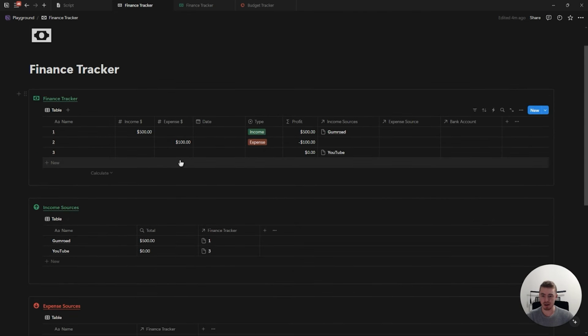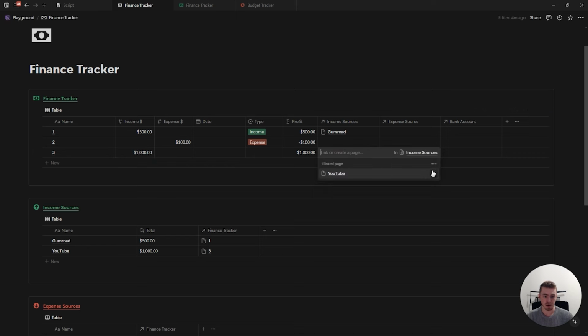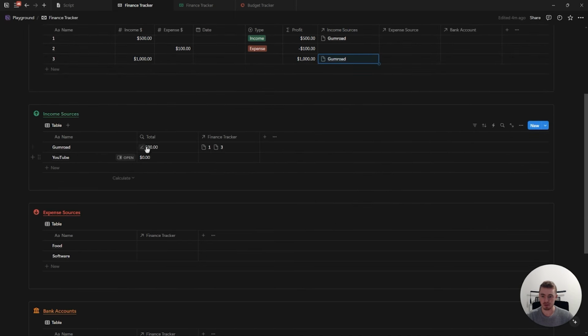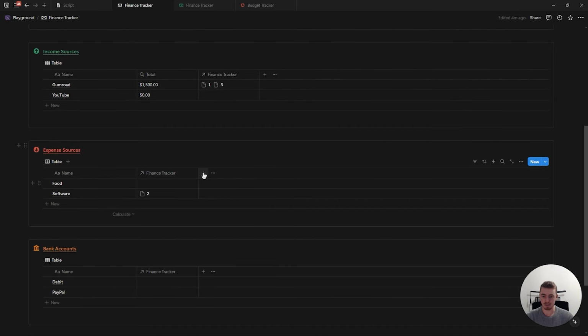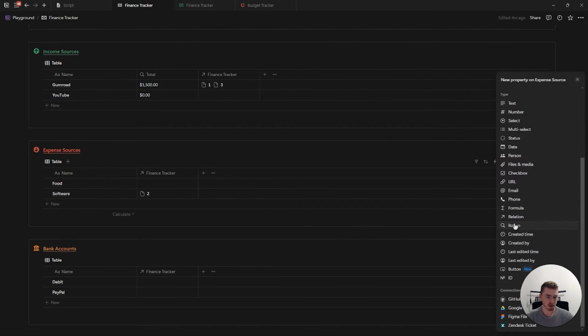So if I go ahead and this one, let's say we add 1000 here, and I unlink it from YouTube and link it to Gumroad again, then it will show the total here underneath Gumroad. And then we're going to do the same for the expense sources. So let's just link this one to software, and it should show up here. And then let's just go ahead and add the rollup.